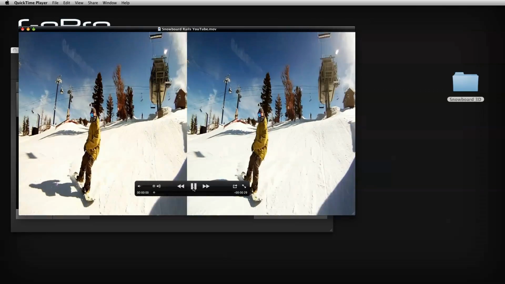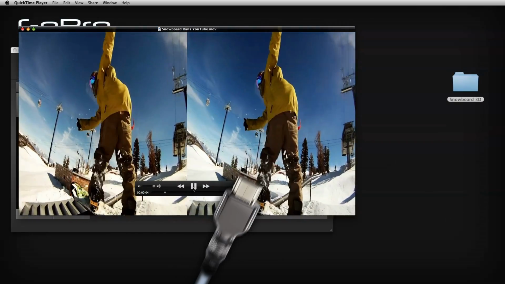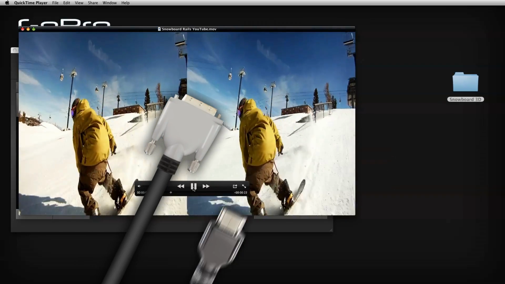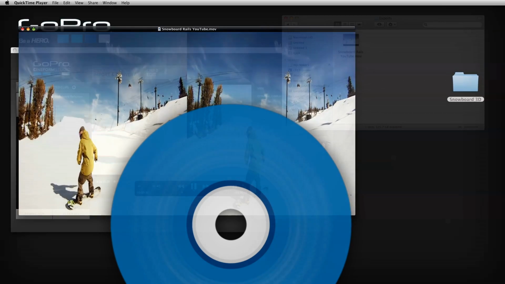To view on a 3D TV, connect your computer directly to the TV using an HDMI or DVI cable, or burn an HD Blu-ray for your Blu-ray player connected to your TV.